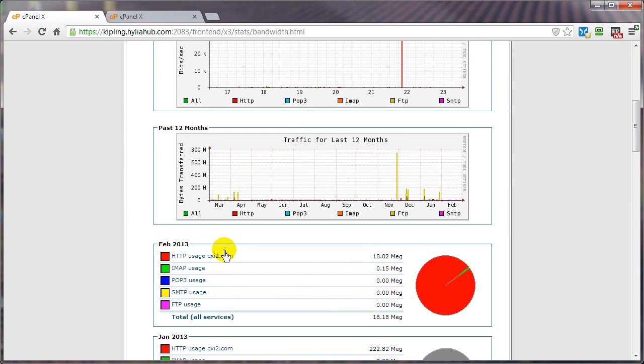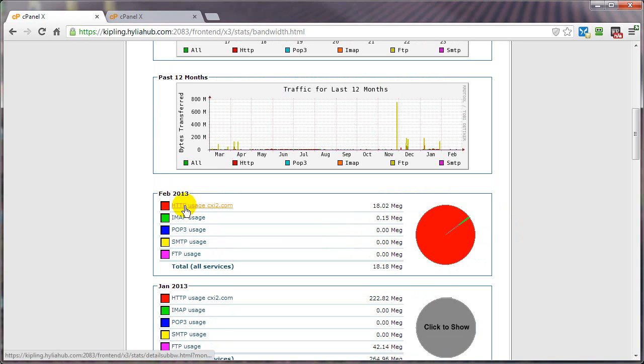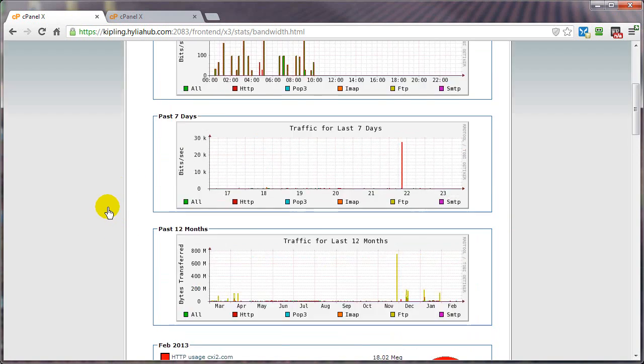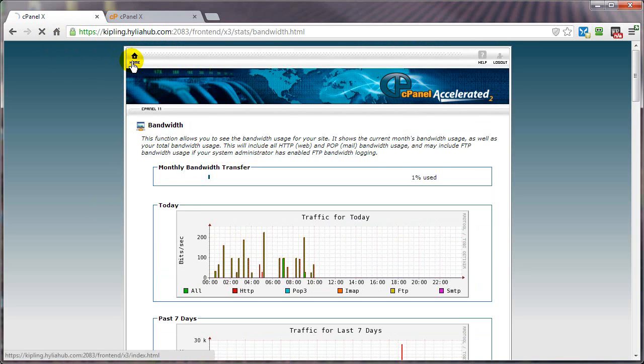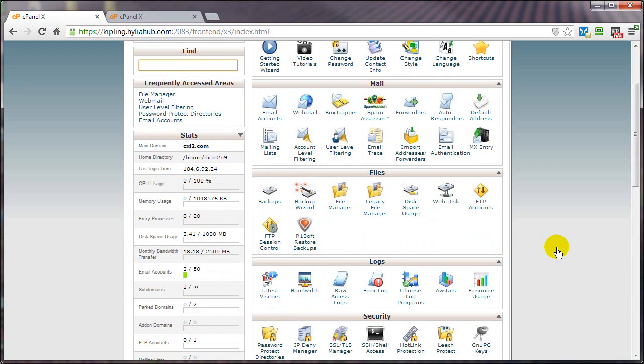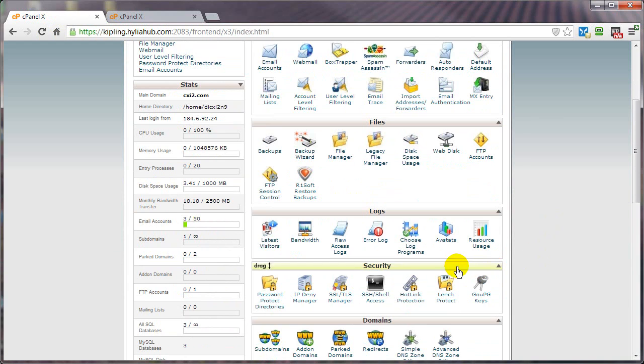Here's the breakdown of this month for the HTTP usage. The three options here are pretty much your email stuff, and then the FTP, and then the combined matches that total bandwidth that I just showed you in that left column on the front page. So that's the bandwidth. If we come on back home here and we check the most important one, in my humble opinion anyway, and that's the AW stats.